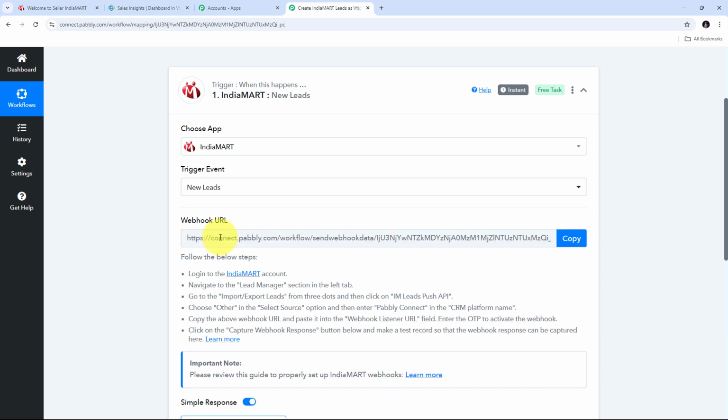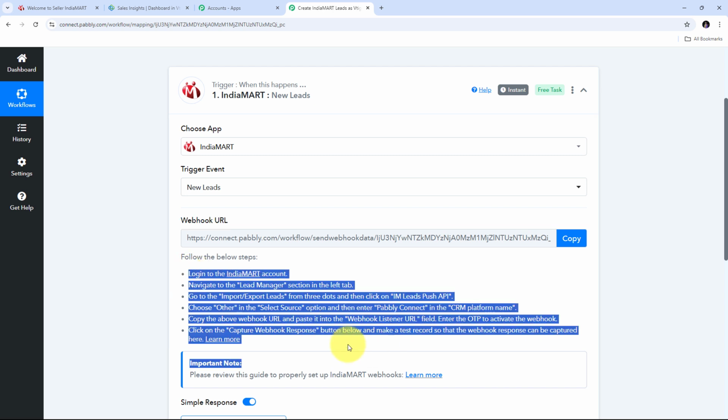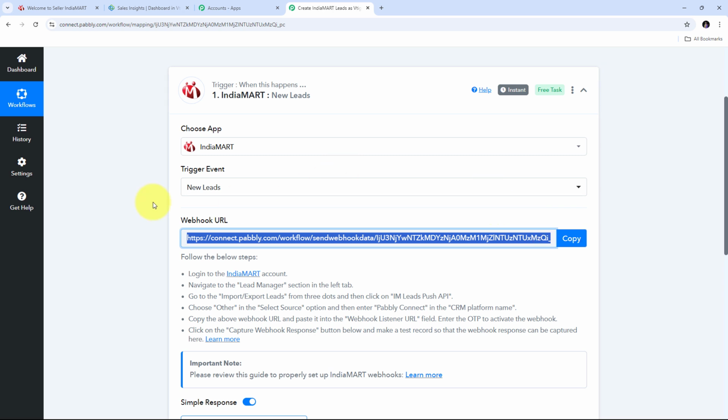And now what I need to do is connect IndiaMART with Pabbly Connect in my workflow, and for that I need to use this webhook URL. This webhook URL is going to work as a bridge between IndiaMART and Pabbly Connect. Now for connecting these two applications, I need to follow all these instructions, and first I need to copy this webhook URL. And now for building this connection, I need to first log into my IndiaMART account, which I have already done. So I'm going to take you to my IndiaMART account.